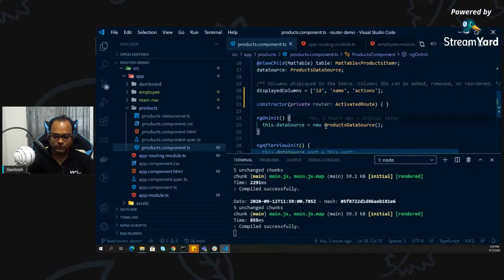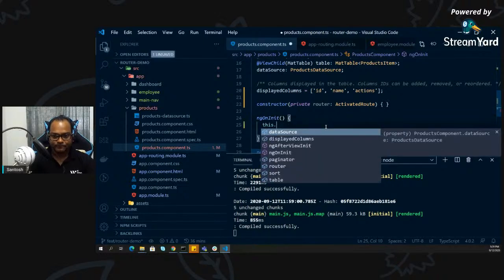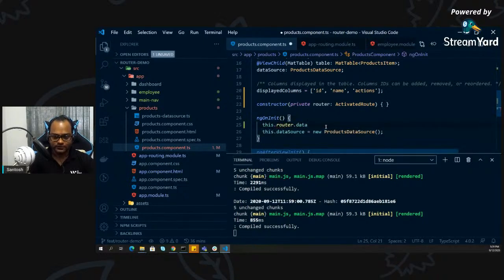So I'll do that here. I'll say this.router.data. So you can subscribe. You can say, okay, I'm subscribing to the entire data which is available here, and then I'll say response, res, and then res of, and here I can give the property title. Let's see what we get here.